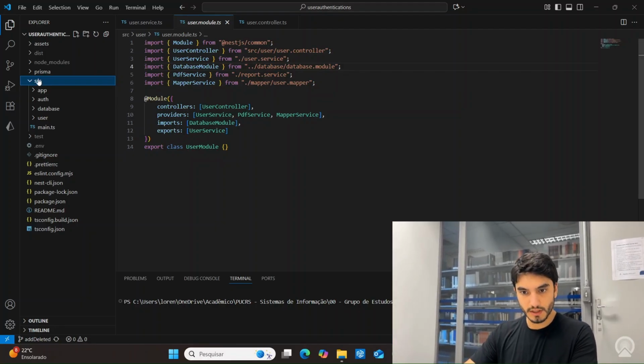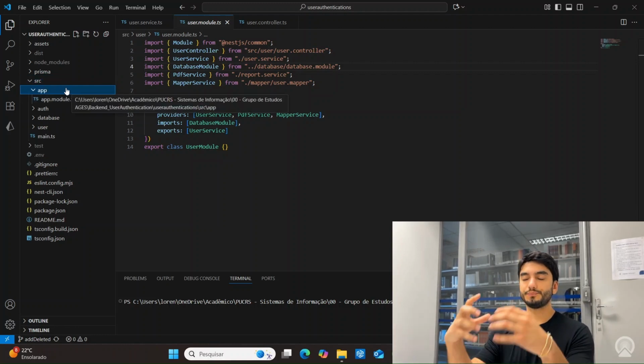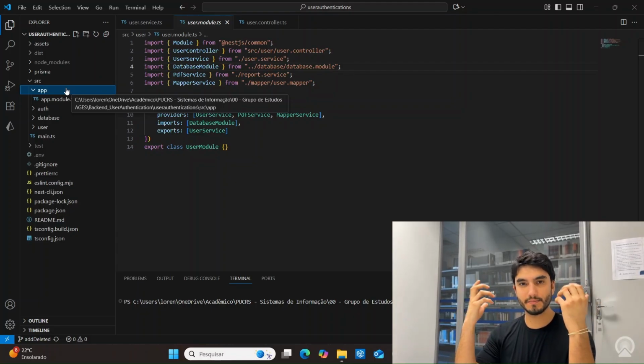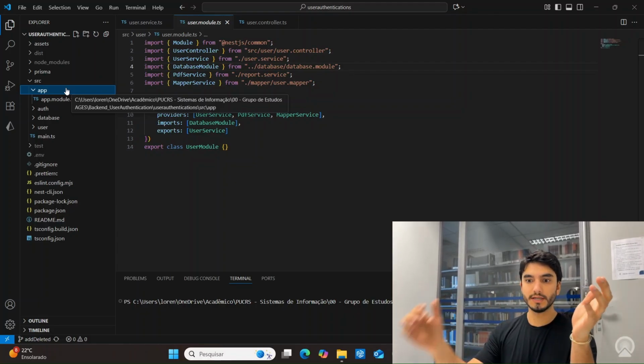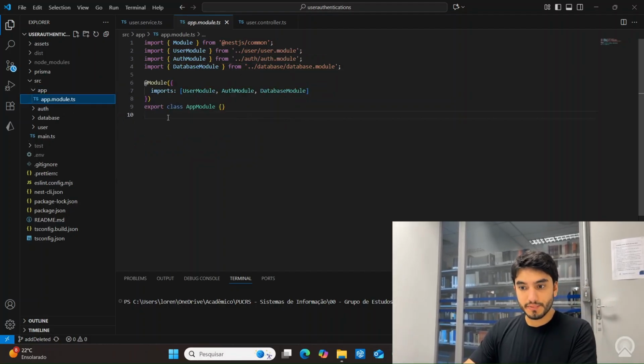So for example, I have my app module, and you need to have a main module, which will act as a parent module for every other one. Currently, my main module is app, and you can see that it imports every other module that I have, which are user module, authenticate module, and database module.